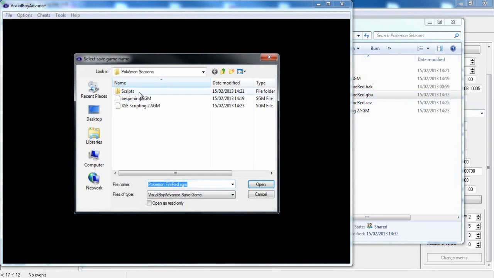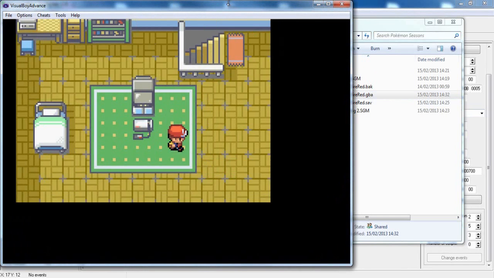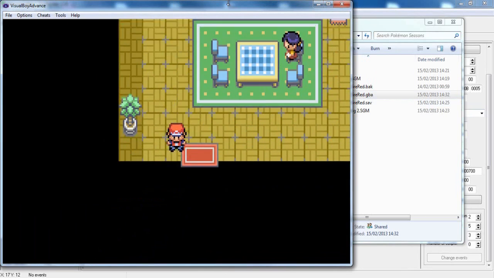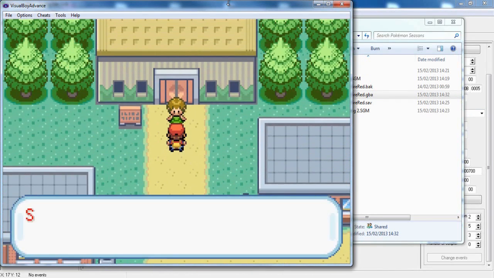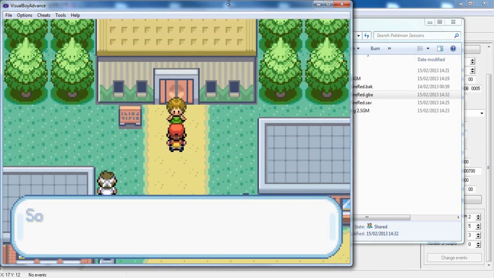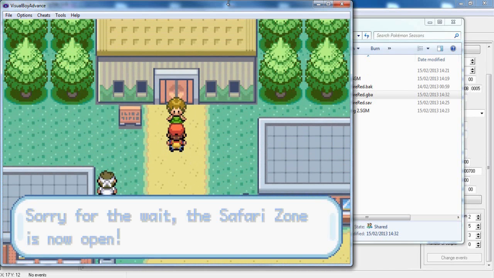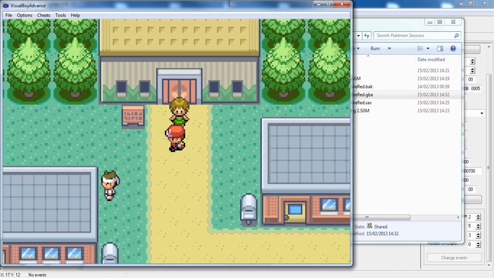Okay. So now let's run this in game. What I'm going to do is load my beginning, and we'll run down, round, and this person stands here. Sorry, you cannot enter at this time. As you can see, the text changed because of that tag. But now this flag has been set, so sorry for the wait. The Safari zone is now open. But she's still in the way. So what can we do?